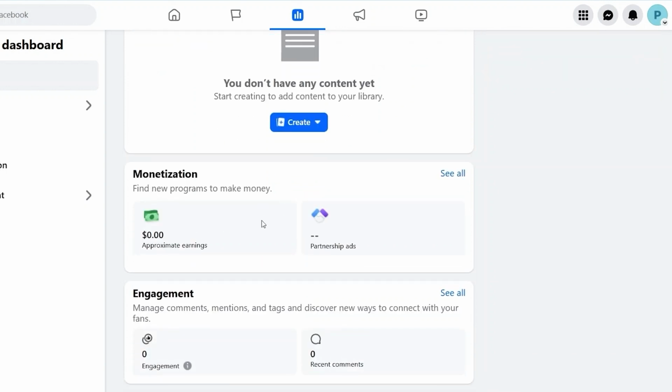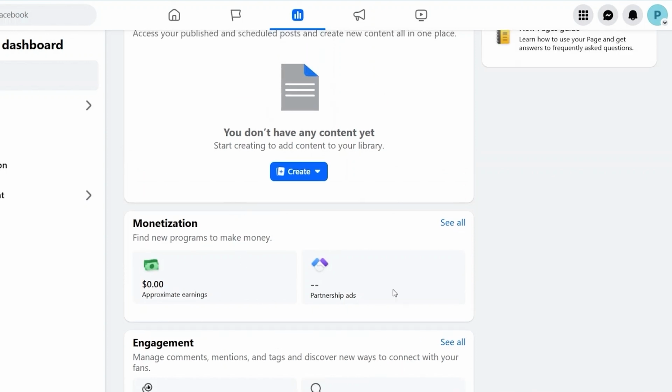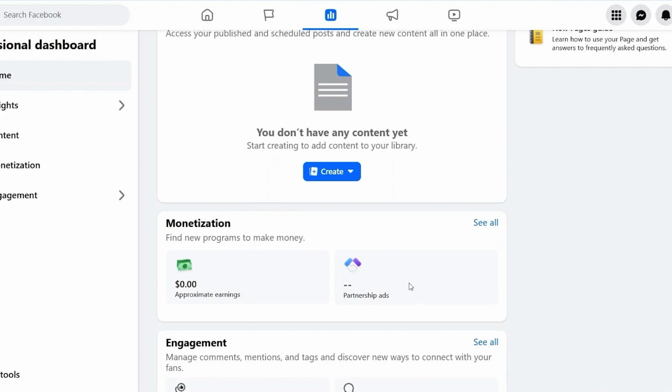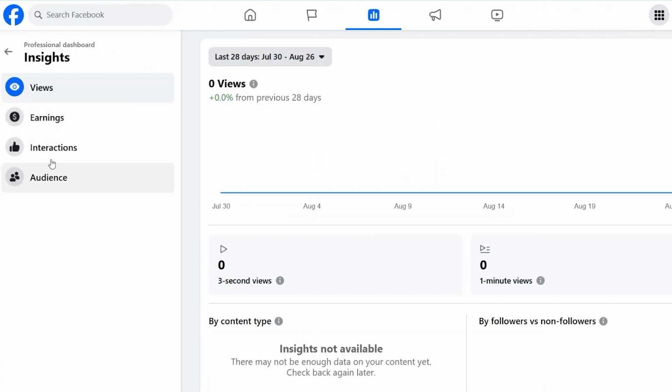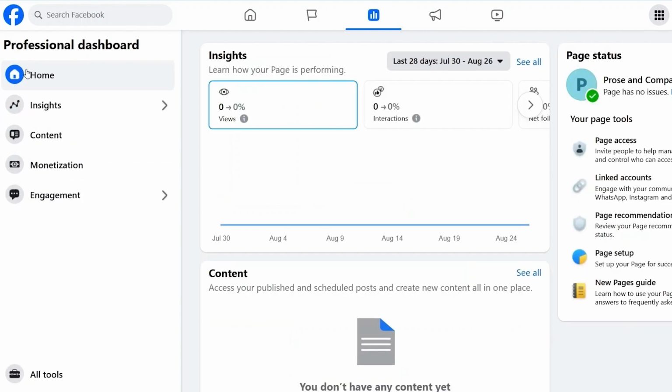You also have monetization. You can also see the engagement, how much engagement you got, what comments and mentions, tags you got, and you can also discover new ways to connect with your fans. You can look at recent comments. In monetization, you also have partnership ads. So this is home over here. Then you have insights, you have earnings, interactions, audience. So this is the professional dashboard. You have engagement as well.